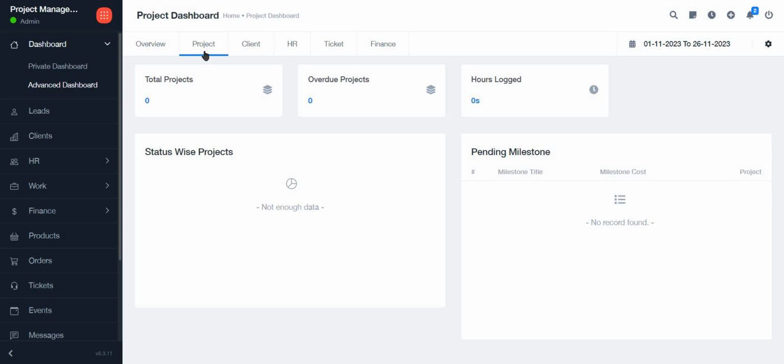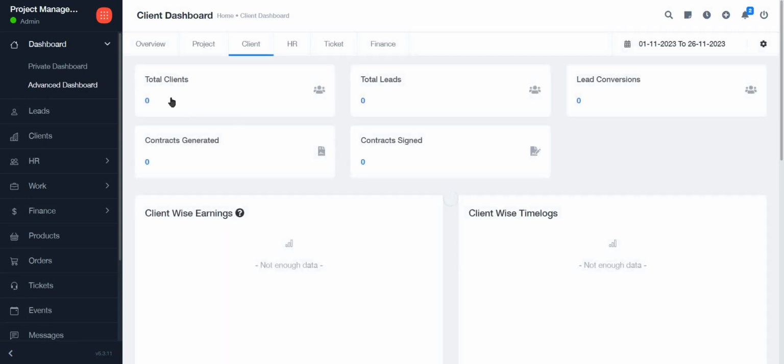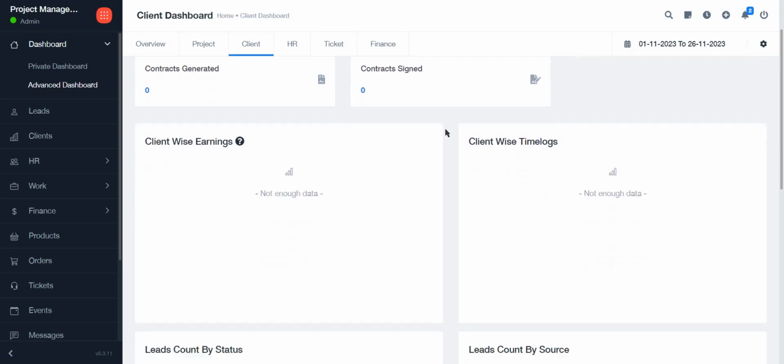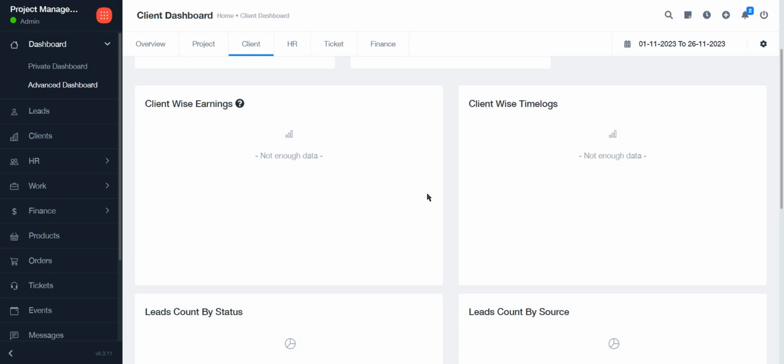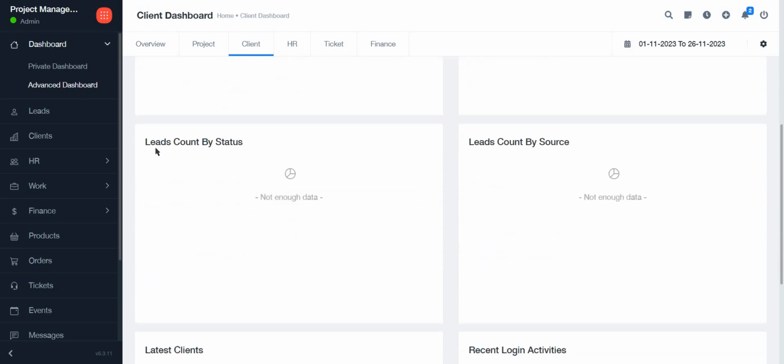This is the project section. When you go here, you can see the total number of projects, overdue projects, hours logged, then status wise projects, pending milestones. When you go to client, right here, you will see different sections, like total clients, total leads, lead conversion, contracts signed, contracts generated, client wise earning, client wise time logs, when they are logging in and when they are logging out, lead count by status and by source as well.